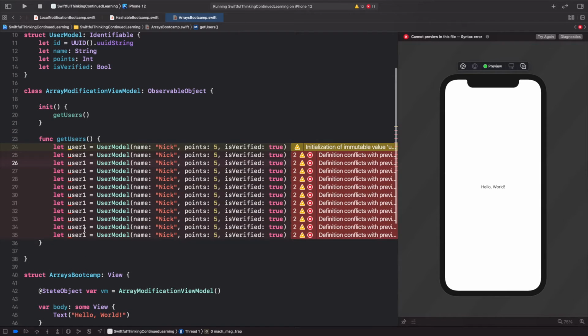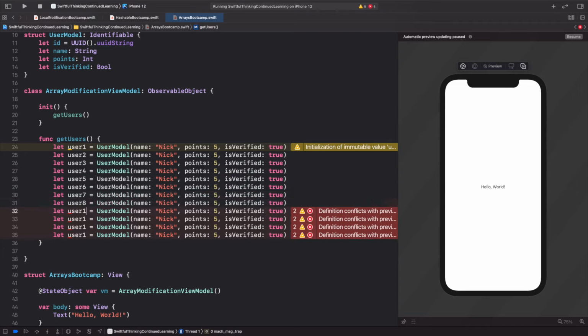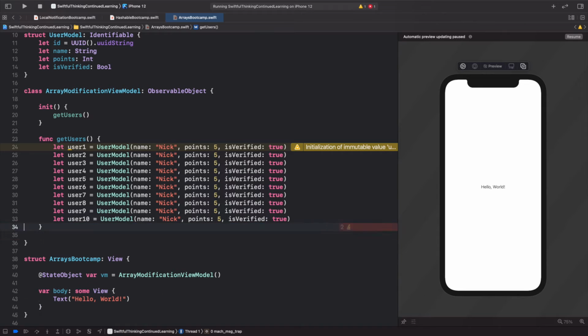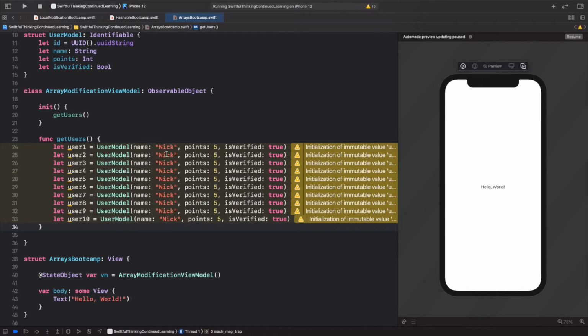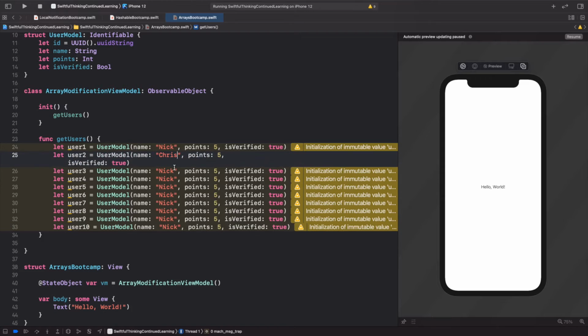And let's just make all these users different. So 2, 3, 4. Let's just do 10. All right, let's change up the names. We'll do Nick, Chris, Joe.